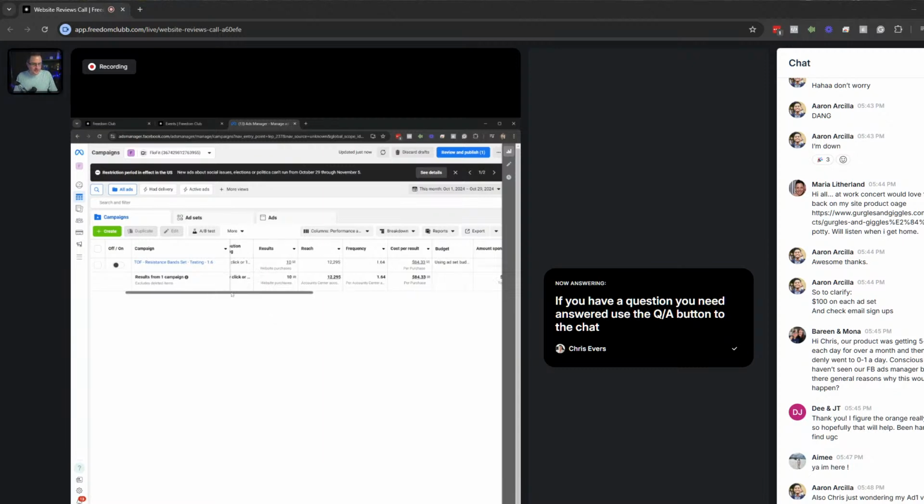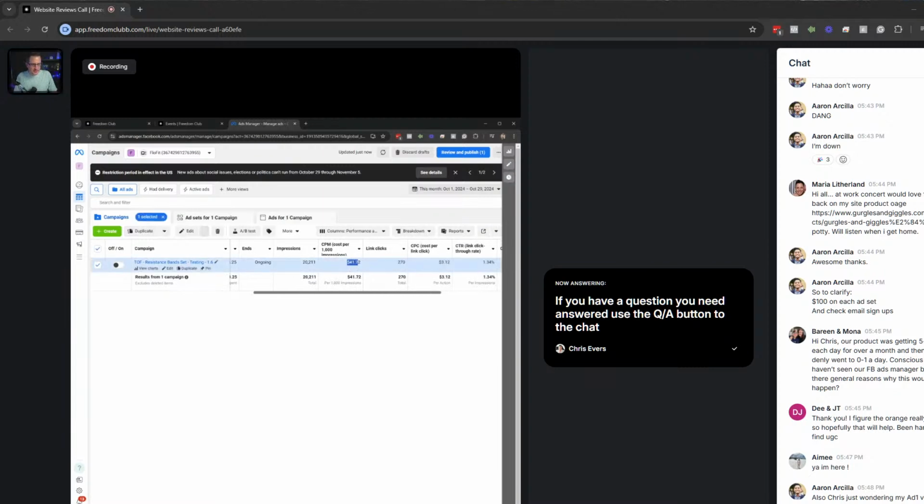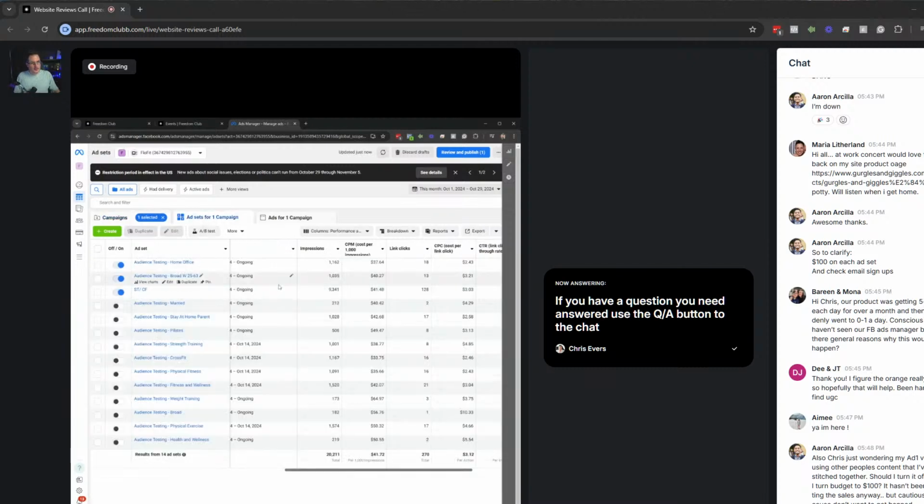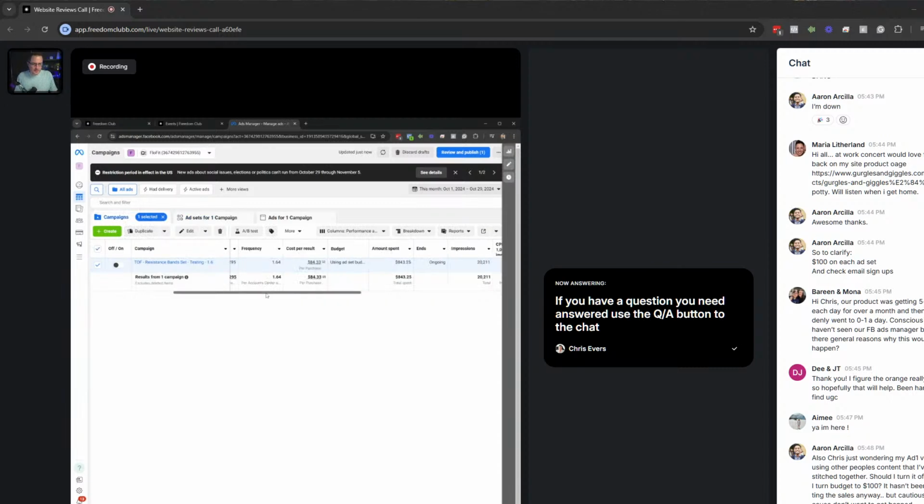All right, we've got resistance bands. 10 purchases at $84 per purchase. CPM is actually not too bad, quite good, but your cost per click is a bit high at $3 because your click-through rate is very low. So already I'm seeing some red flags.